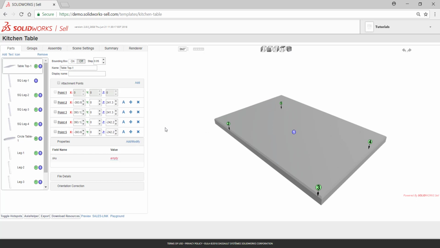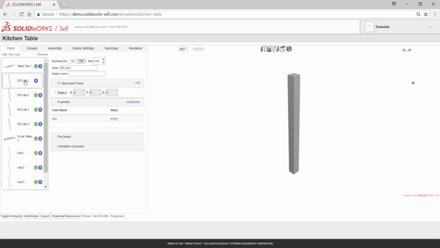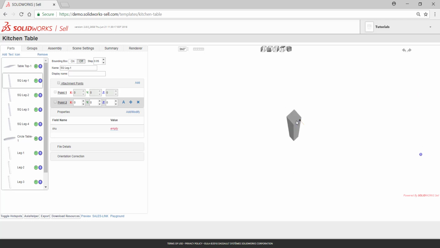Although, in order for the leg and table to connect together, they both need to have attachment points so we can link them together later. To demonstrate this, I will go to leg 1, which has no attachment points. To add one, I will simply click Add and drag the point around the model, left-clicking it to place it.